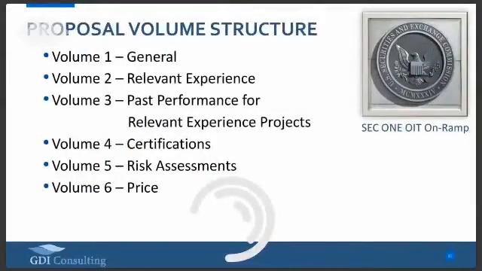Okay, let's go into the proposal volume structure. 6 volumes. Volume 1 is general, meaning all the administrative stuff. SF30 or SF33 with the amendments and all that, and a few other administrative forms and things that you need to sign or present. Volume 6, let me jump to that, price.